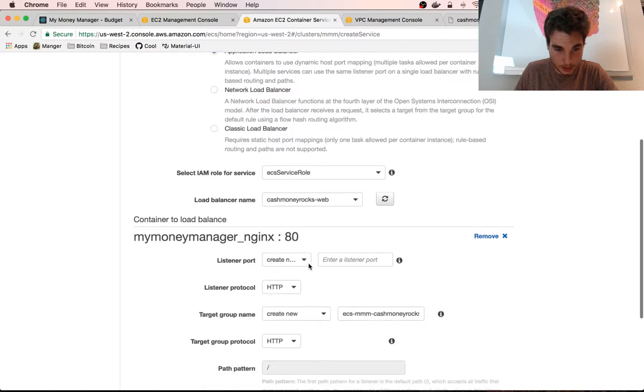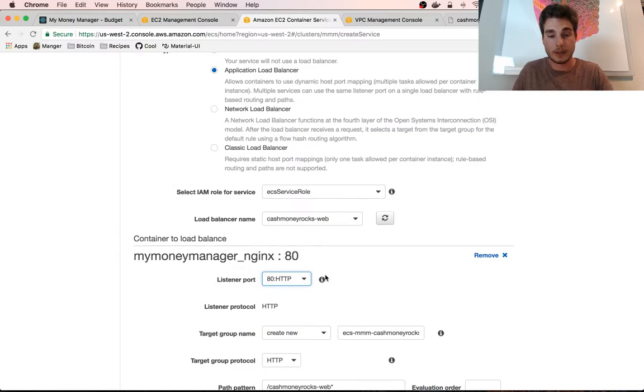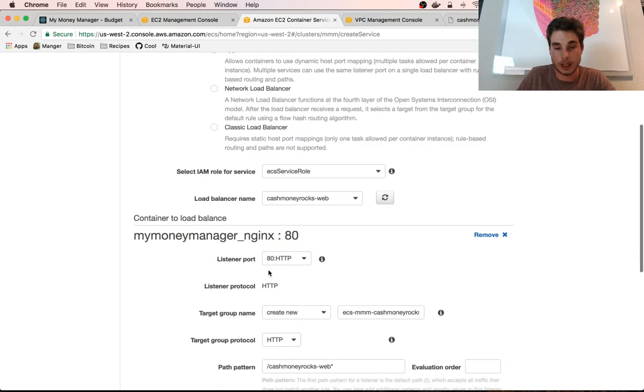Right. So this is cool. I think we're doing this right. I'm just kind of going with the flow here. I've never done this before, guys, so hopefully this works. But I selected the only option available here other than create new. I'm pretty sure our container is listening on port 80.